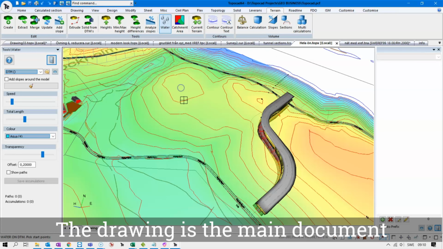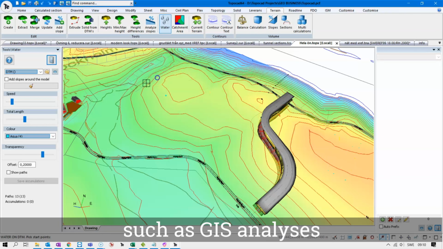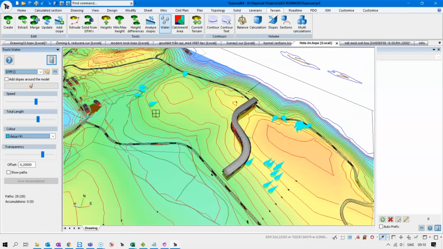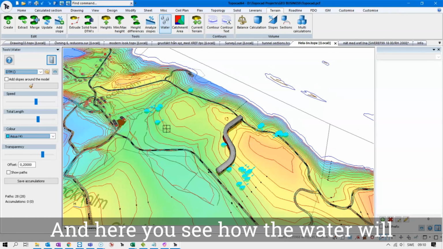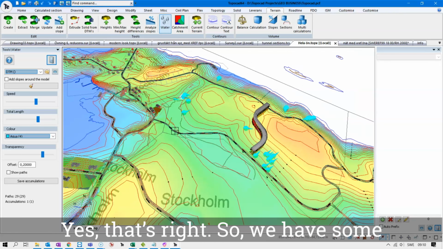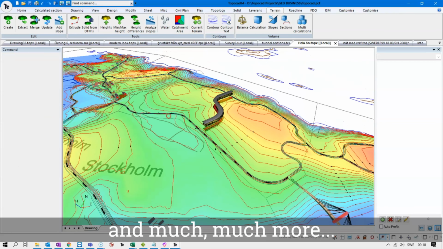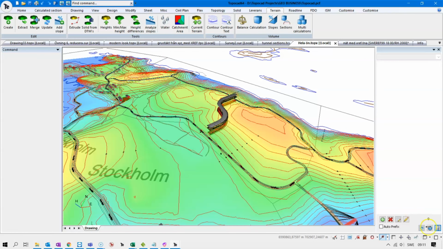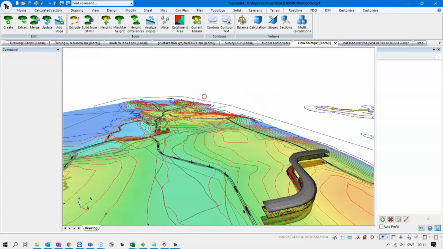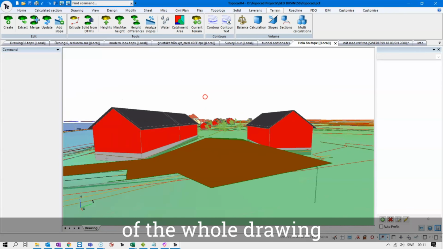And the drawing is the main document, and here we can do a lot of different things such as GIS analysis. You can make your maps here, and here you see how the water will end up if it's raining or something like that, right? Yeah, that's right. So we have some water analysis tools here, and we also do volume calculations and much more. We can also do a flight in our drawing. It's quite fun. Well, I think you get a great overlook over the whole drawing.